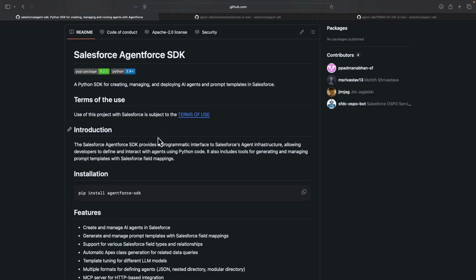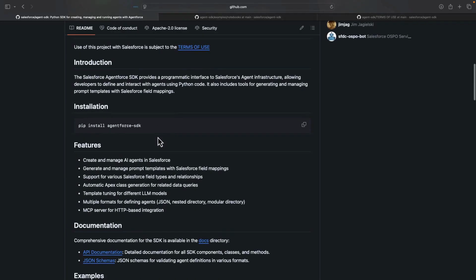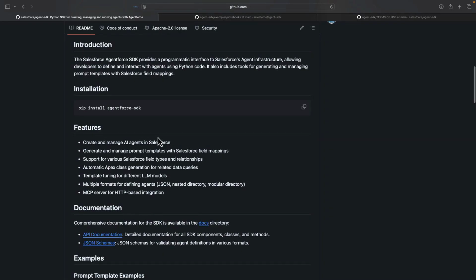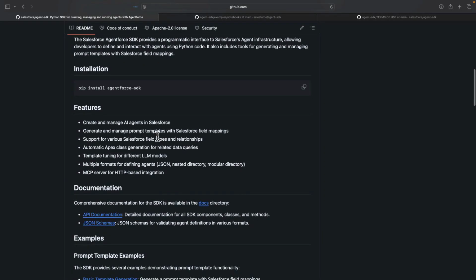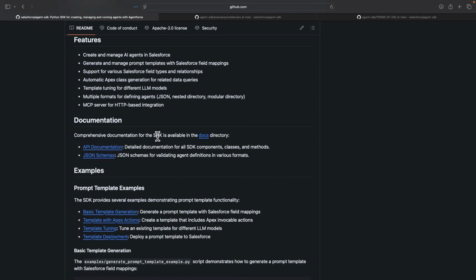It's a Python-based SDK that will help you create, manage, and deploy AI agents within Salesforce. You can make use of the prompt templates, automate your Apex class generation, build integrations with MCP servers, and try out different LLM models. For all of these things, you also have comprehensive documentation and examples that you can make the most of.